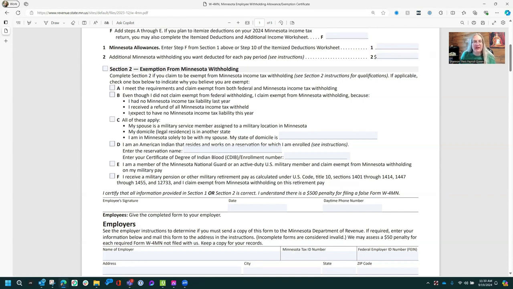I received a refund of all Minnesota income tax withheld, and I expect to have no Minnesota income tax this year. Or C, all of these apply. My spouse is a military service member assigned to a military location in Minnesota. My domicile legal residence is in another state. I am in Minnesota solely because of my spouse and my domicile. The state of my domicile is, and then you would fill this out. But again, in order to mark line C, all of these have to apply.